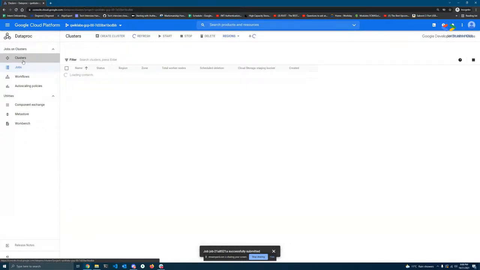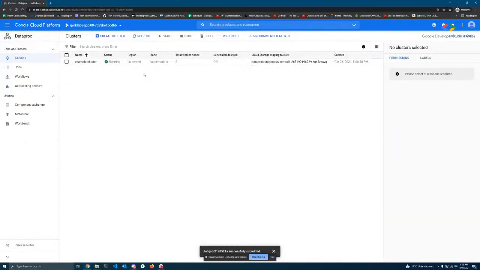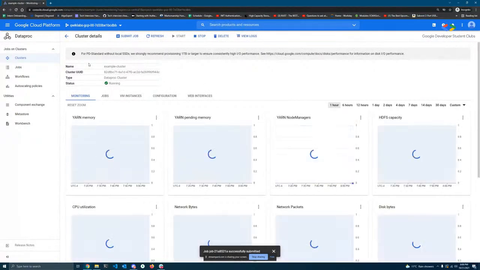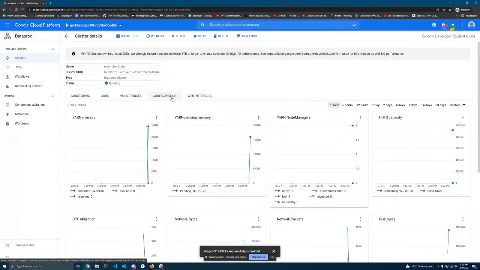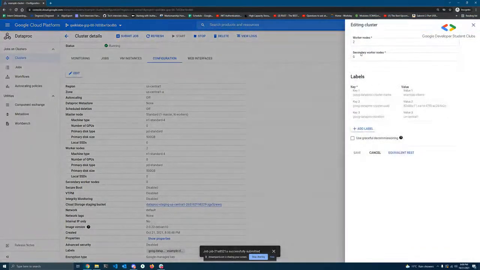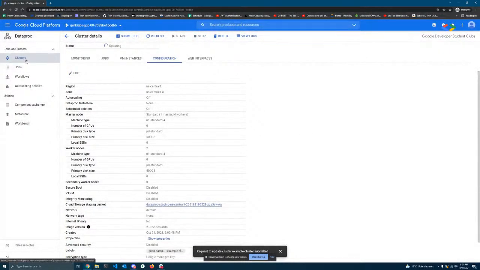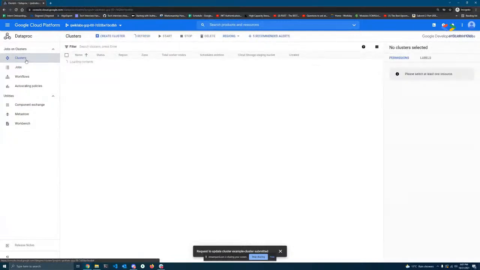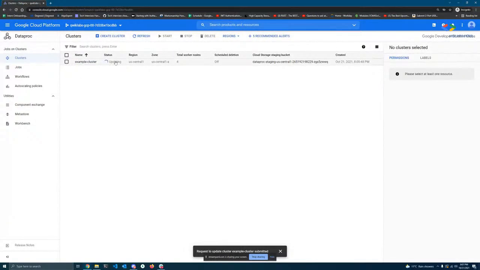We could go back to the clusters tab. Over here, I believe we just click the cluster name. We can go over to configuration, I think. And then let's say we want to edit the number of worker nodes, so we want to increase the number of workers we have. I can change this to 4. And then I can come back to the clusters tab. This will take a second to update the cluster. Again, this is all happening with a click of a button.